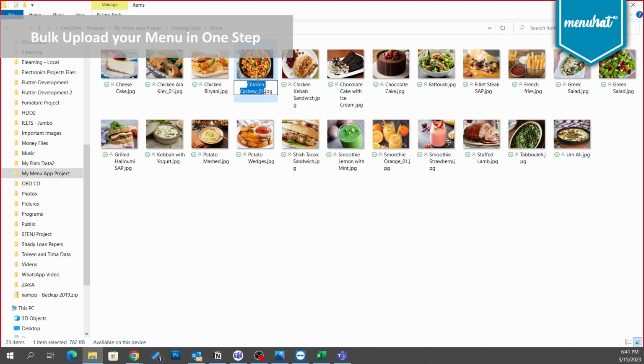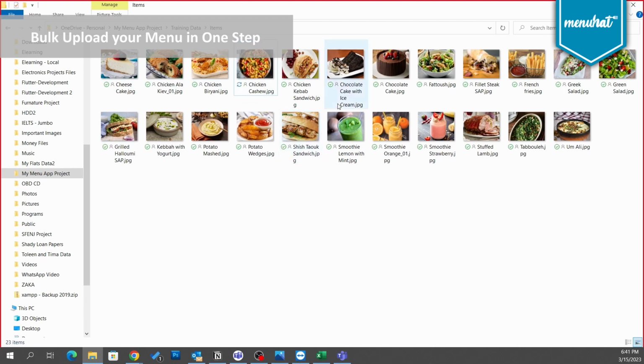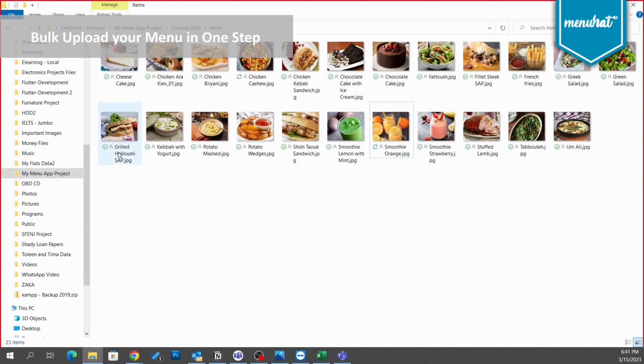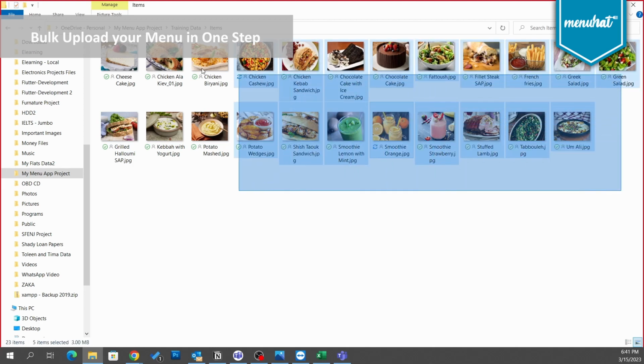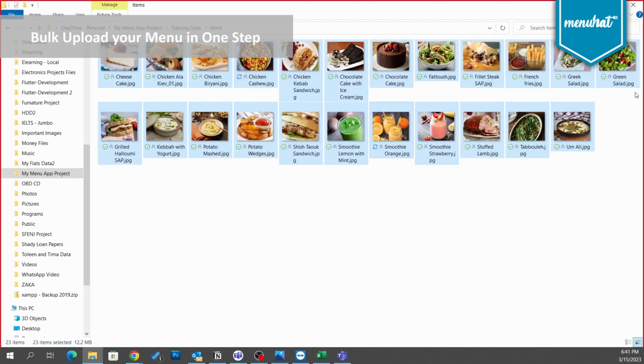This one has a mistake, it should be only chicken cashew. There's no number. So let's check that all items are fine. Yeah, we have an issue here also. This one should be only the name, and this is the same. So what we need to do after that is simply select all of them and add them to a zip file.